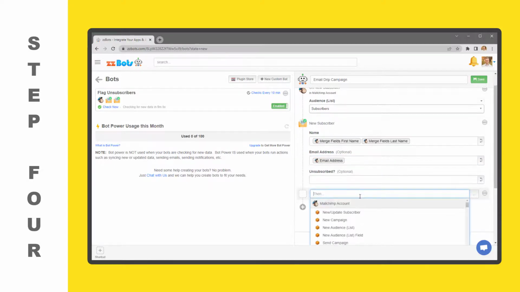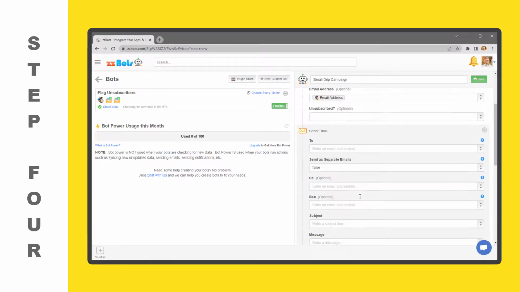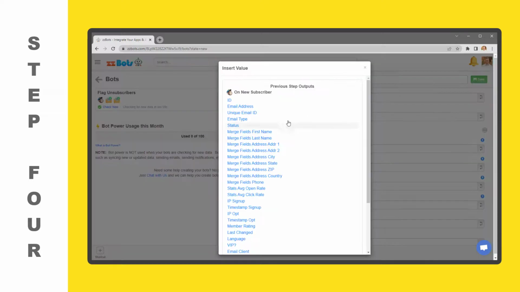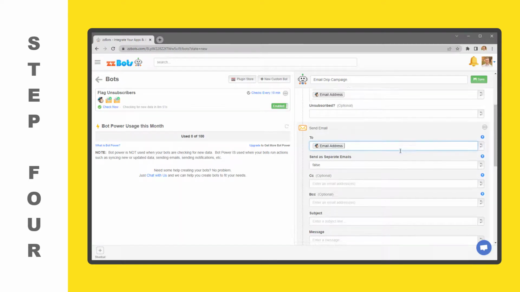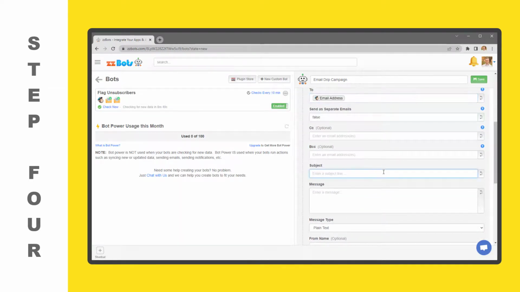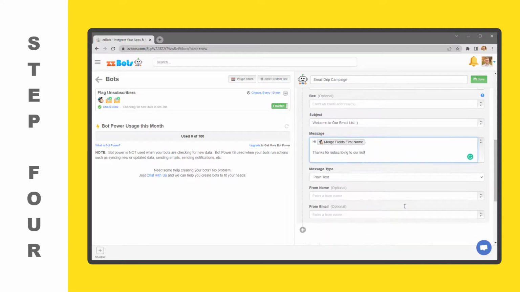Next, add a Send Email step. In the To field, insert the value of the email address from Mailchimp. The subject, message, from name, and from email fields can be customized fully to your needs. In this example, I will set up this email as a welcome message to the new subscriber.